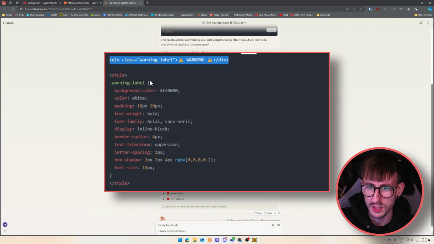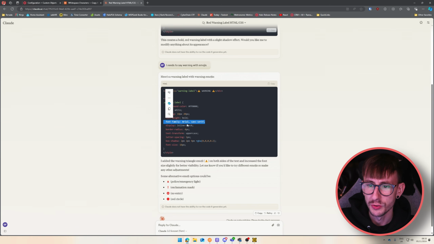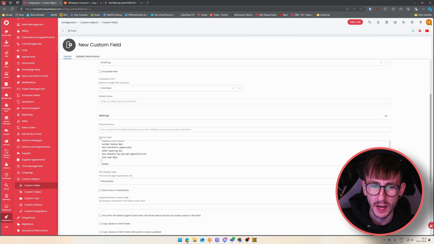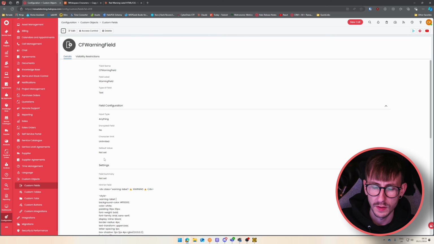So the div is the container, and this is the style for that container. It's just a red background, basically. The font's bold, it's Arial, sans, basic HTML. And then I'm going to copy this and pop it into my hint for the field, and then go ahead and press save. So now we have a new field called CF warning field.